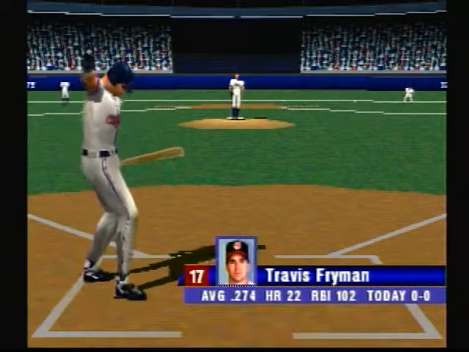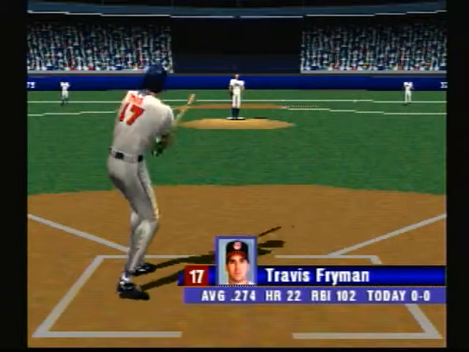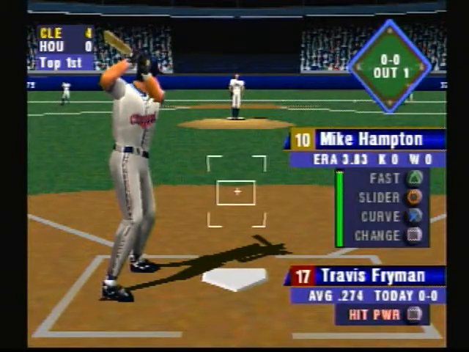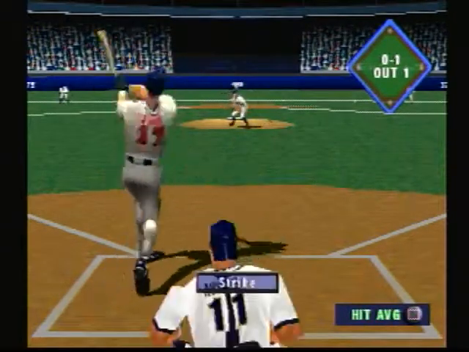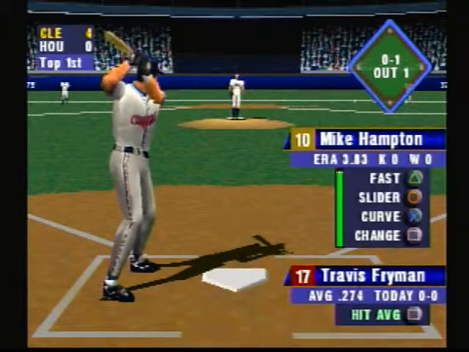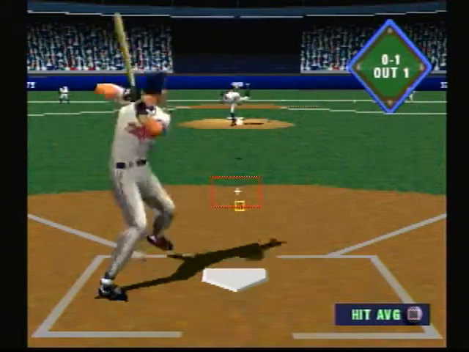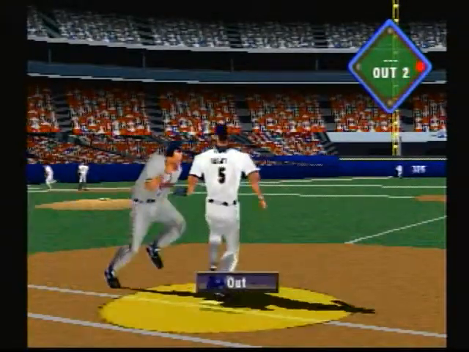Batting sixth, Travis Fryman. The windup and the pitch. No balls, one strike. High chopper to third. No problem.